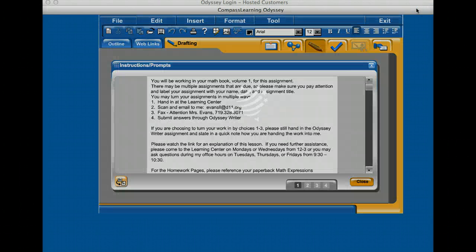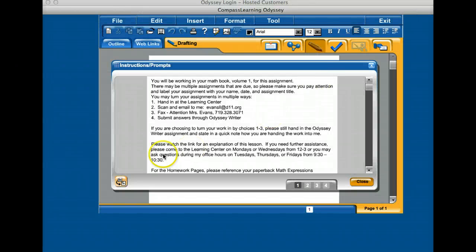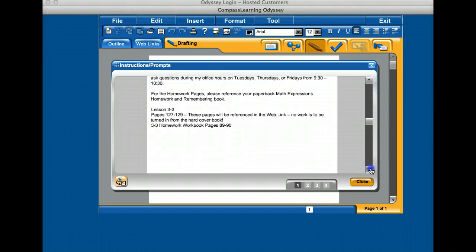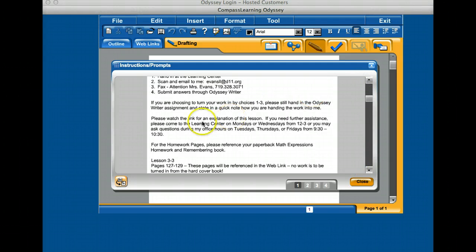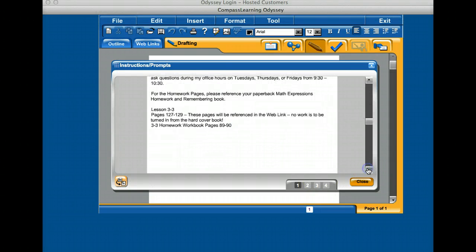It gives us the directions. It lets us know exactly what's going on. Okay, I've read through it. So I'm reading all the directions. It's telling me what to do. If you go up here, it says, please watch the link for an explanation of the lesson. If you need further assistance, it's telling you what you need to do. And then you say, okay, these are the pages I need to do. Does that mean I'm just going to go do the pages?